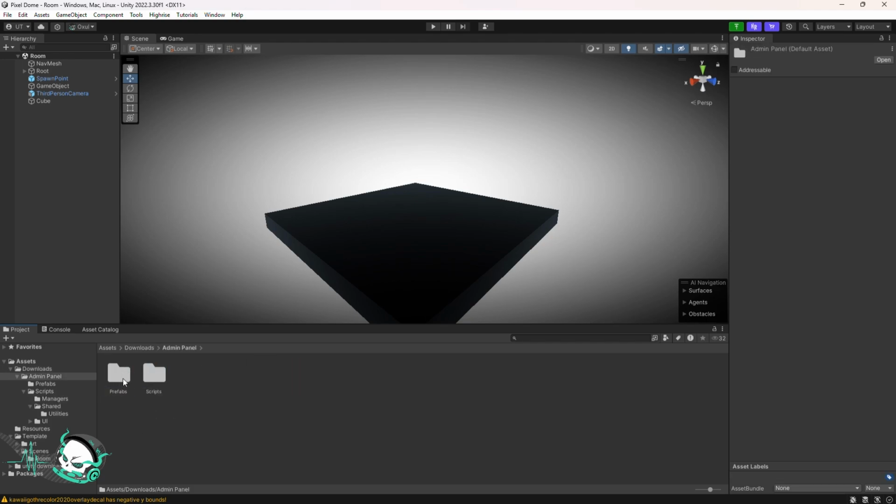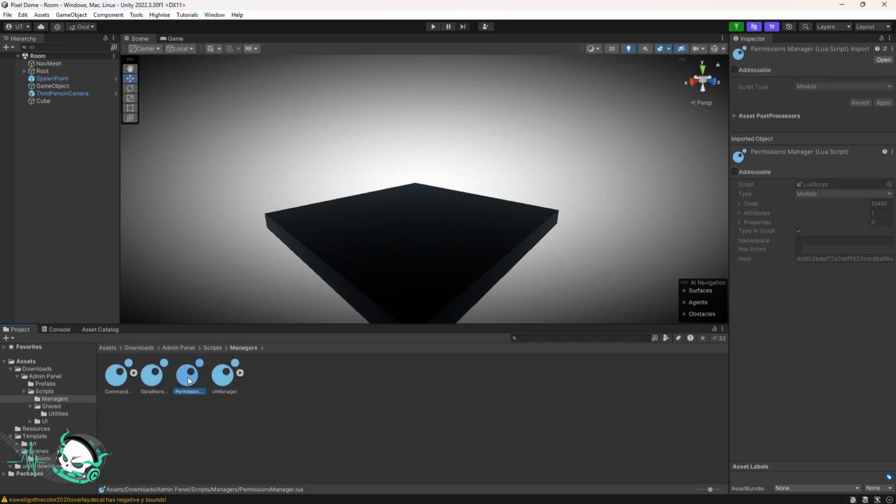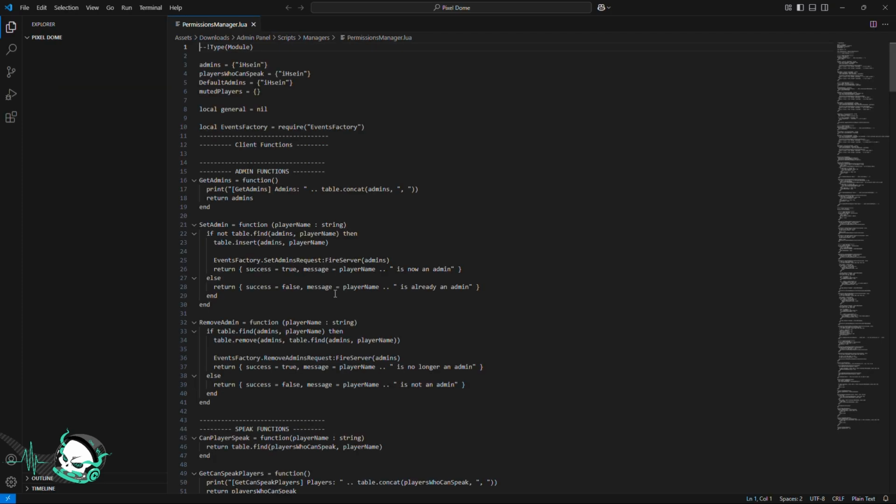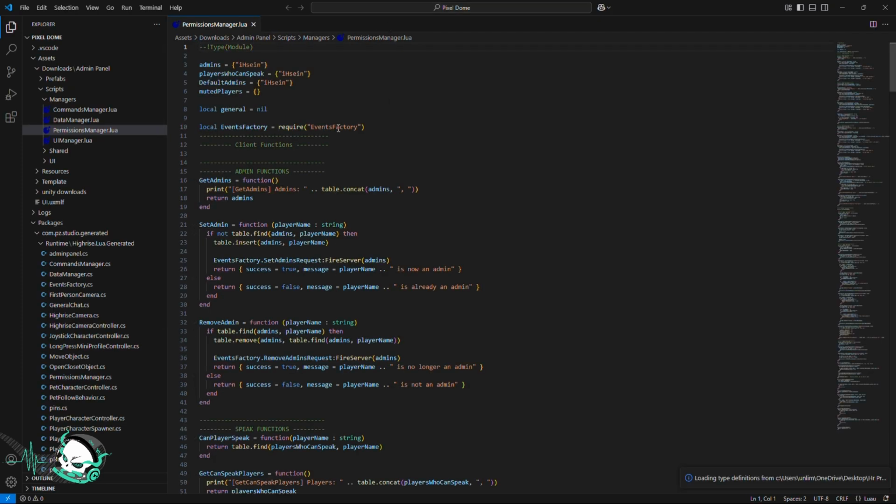Now what you want to do, instead of going to prefabs, you want to go to scripts. Once you go to scripts, you're going to go to manager, permissions, manager, Lua. Lua, which is this one right here. It won't have anything. This is the one that you want to double click, and it's going to bring up Visual Studio. Now what you want to do is get rid of his scene's name and replace it with your avatar name or your HighRise username. You're gonna do it for all three.